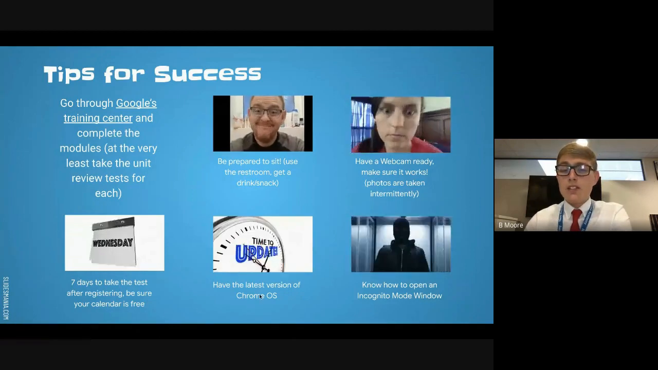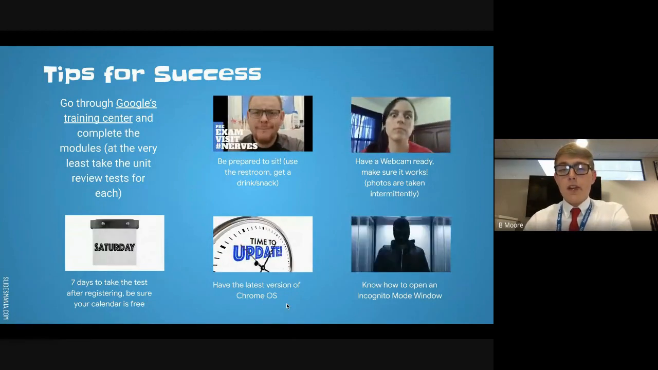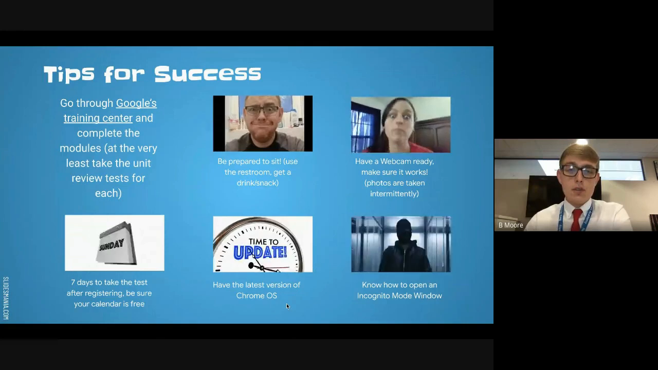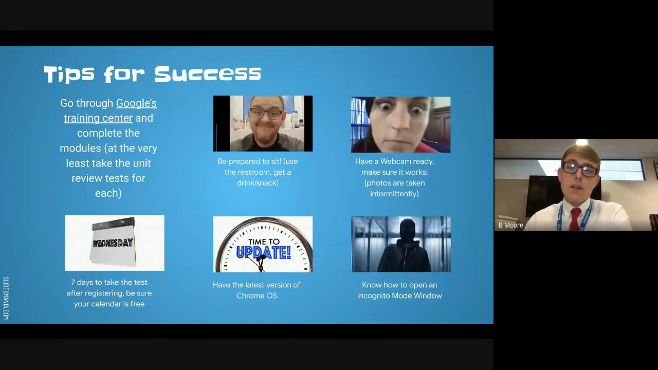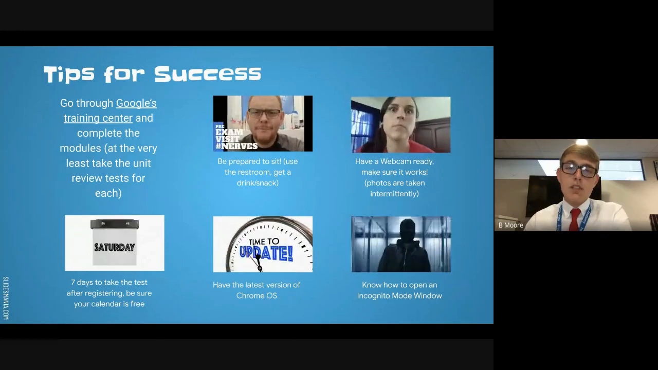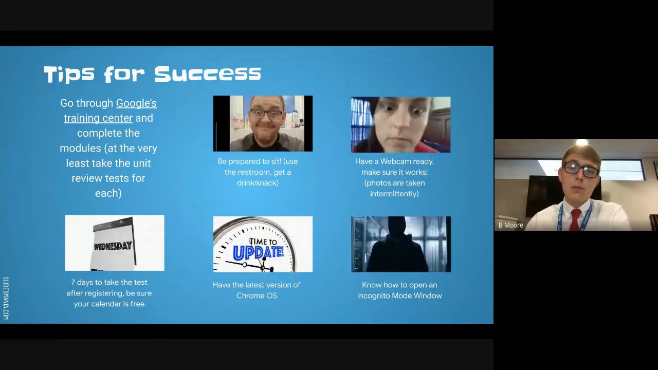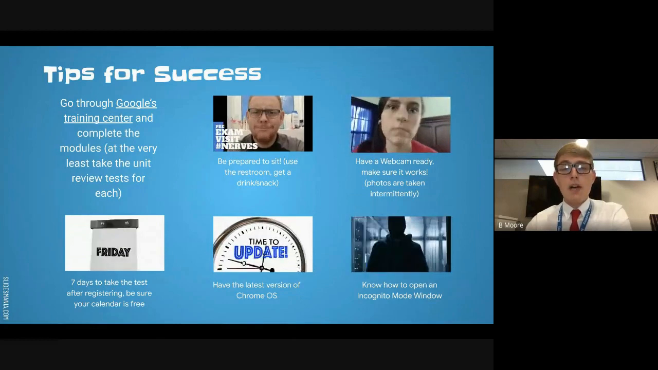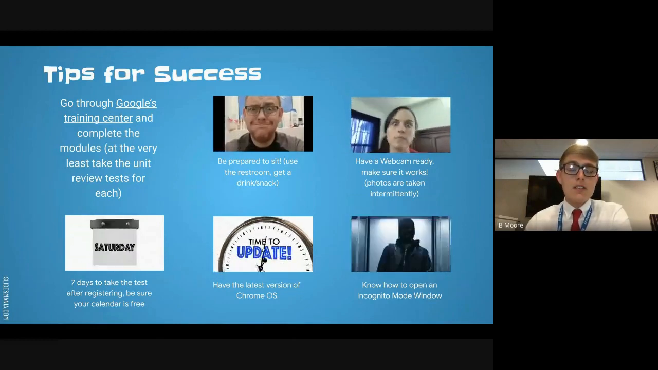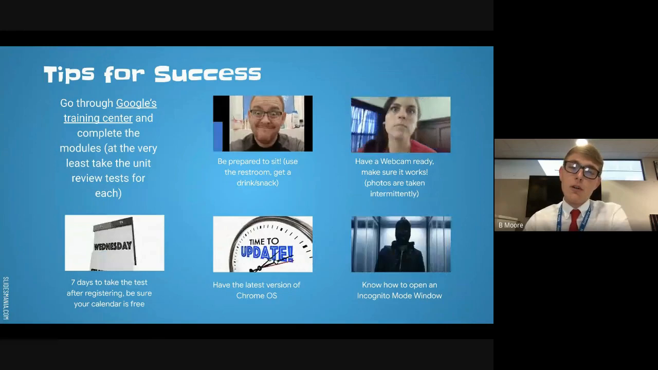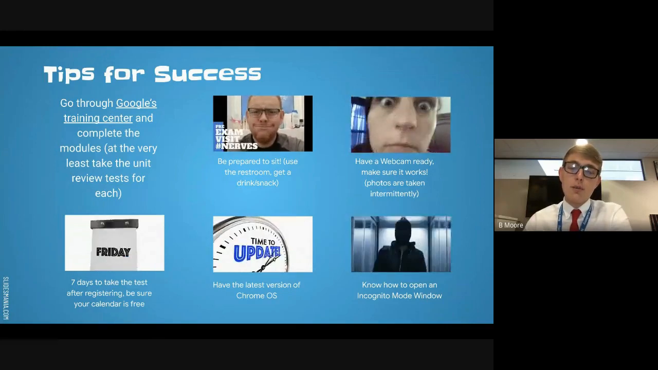Make sure you have the latest version of Chrome OS. So Chromebooks, if you're using Chromebooks in your school, which I'm sure many of you are, they periodically need restarting. I'd say at the very least once a week, if not maybe 2 to 3 times a week, because Google roll out updates, and they don't show up on your screen straight away. So it's always good to restart your Chromebooks regularly.